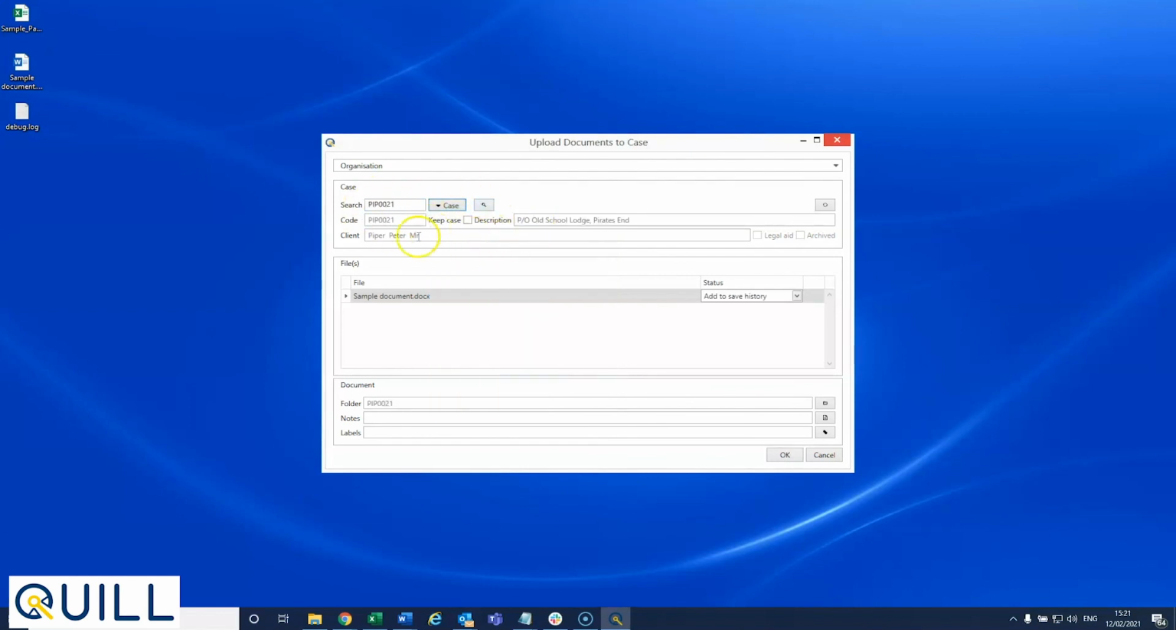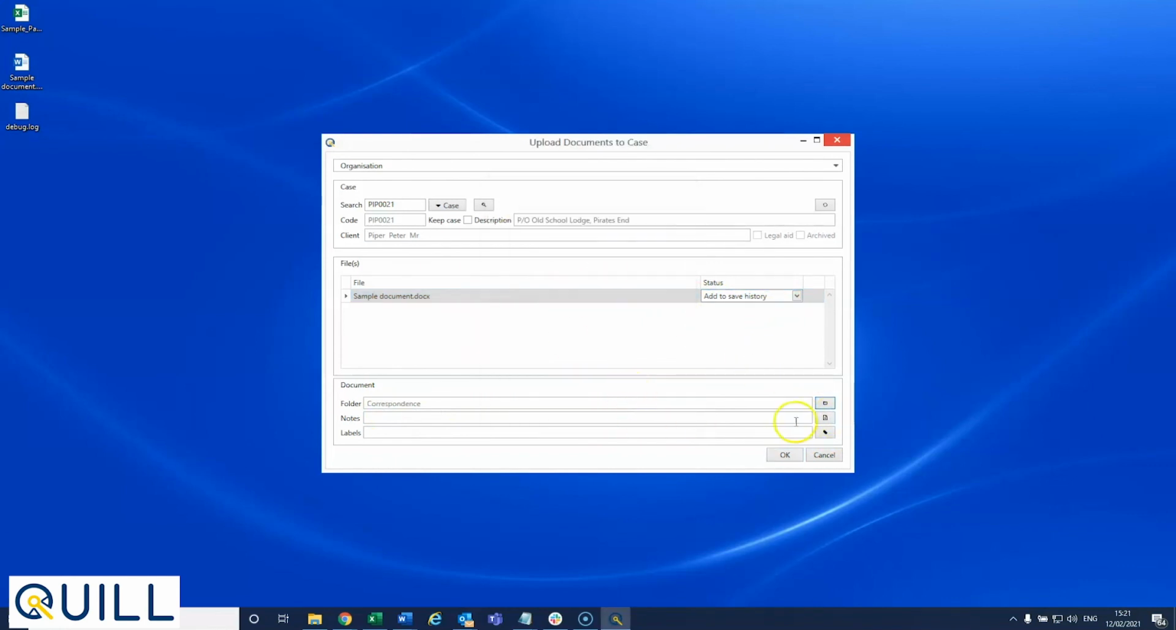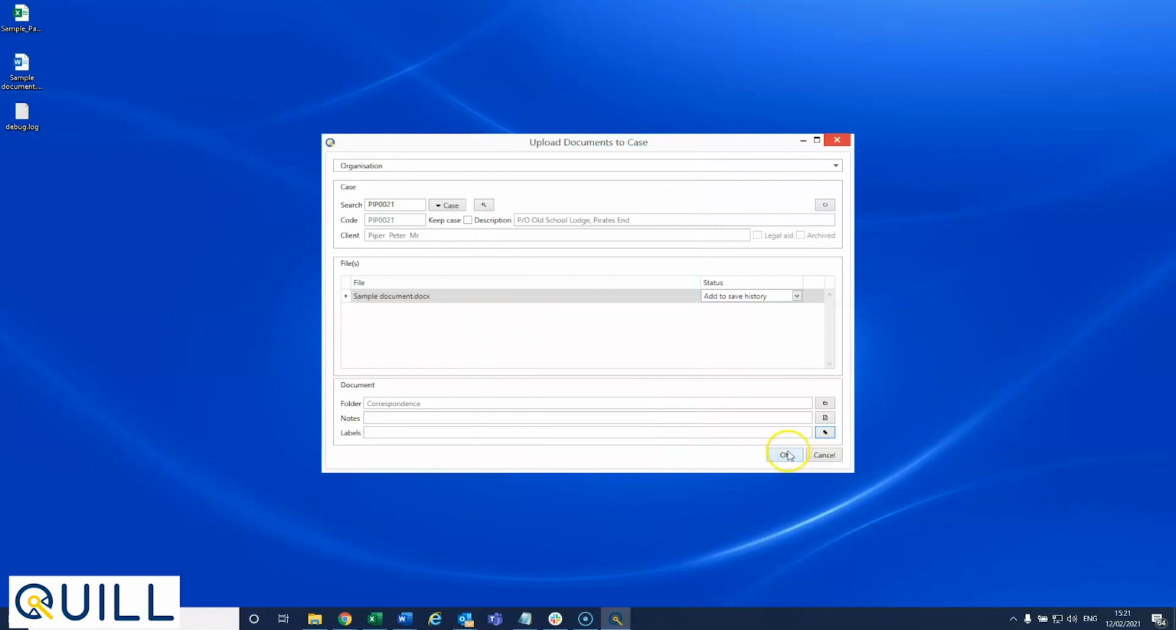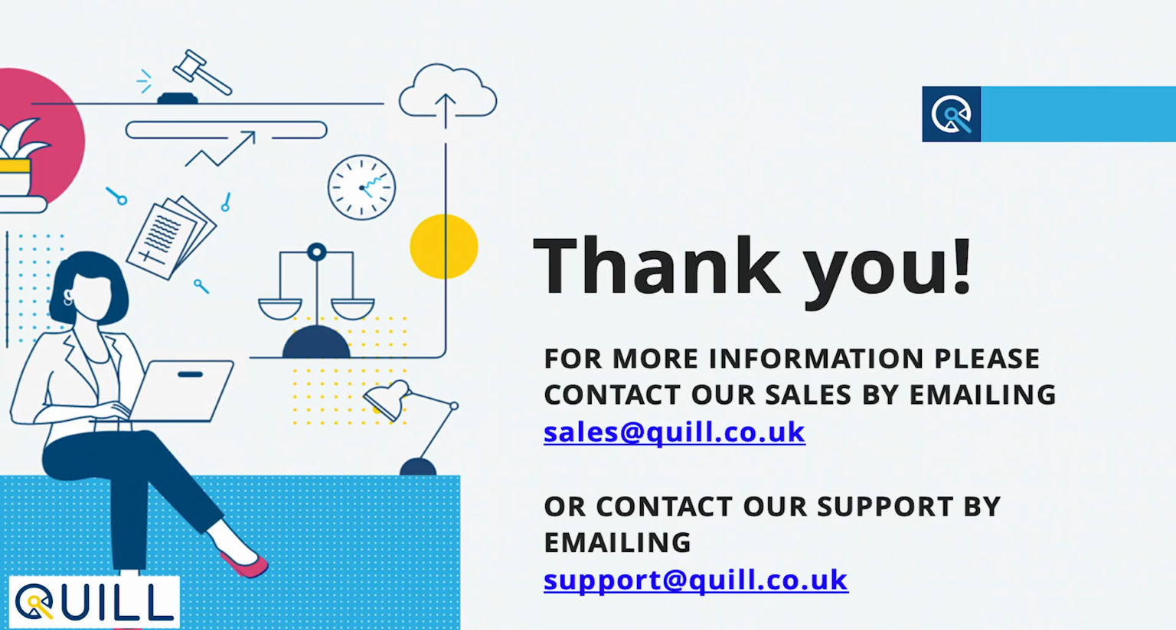I have the option to rename the document here, select a relevant folder, add some notes, and add a searchable label. Once I am finished, I simply click OK, which sends these documents directly to the case file. This brings me to the end of my demonstration of our new DocsHub functionality.